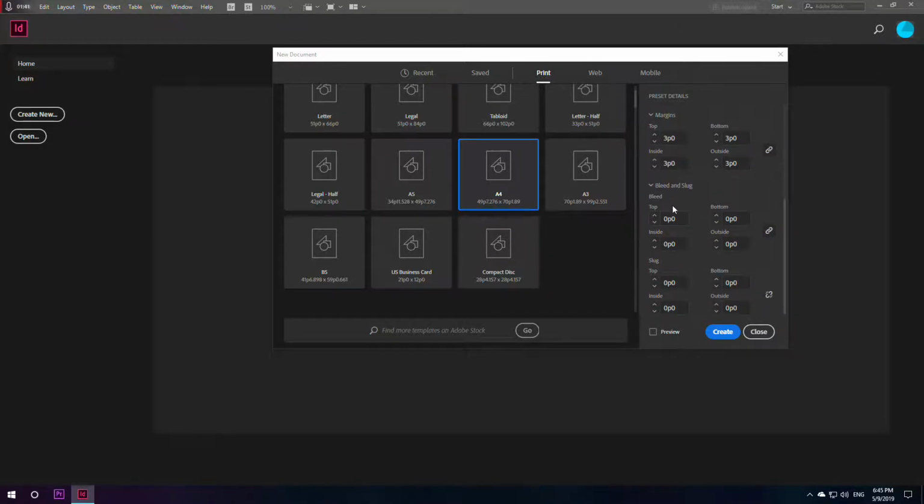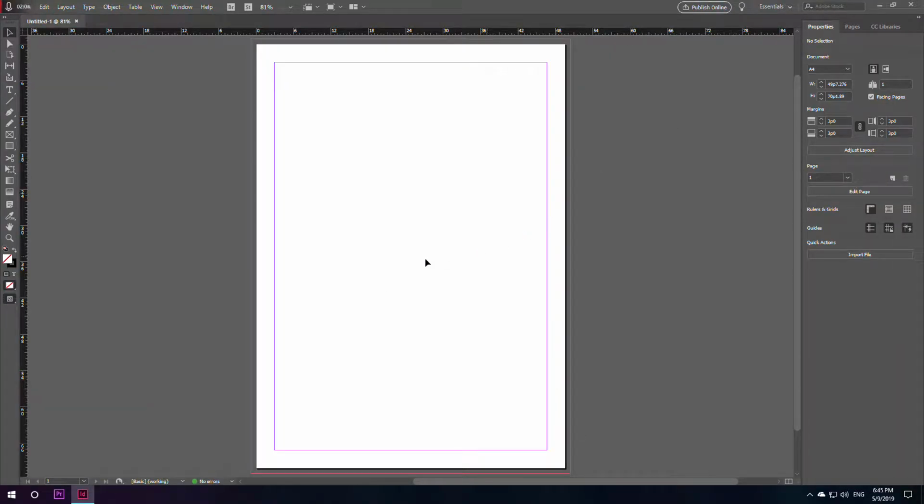Next we have the bleed and slug. These pretty much allow a bit of bleeding off the page when you print something, so it gives a bit of security when you're creating your design. We're going to add a 10p bleed to our document. This doesn't really matter that much, but I'm adding it just because it's something I do. So we hit Create, and now this is our document here.